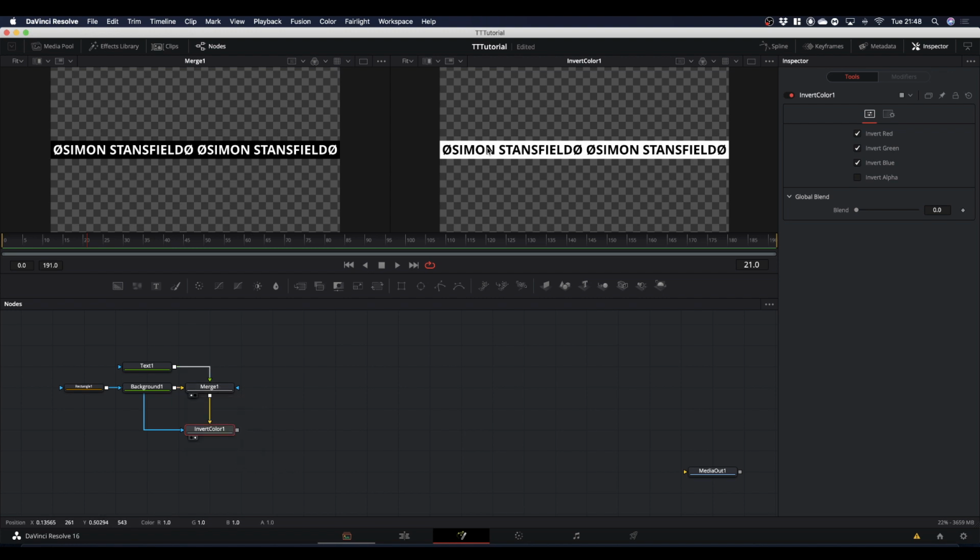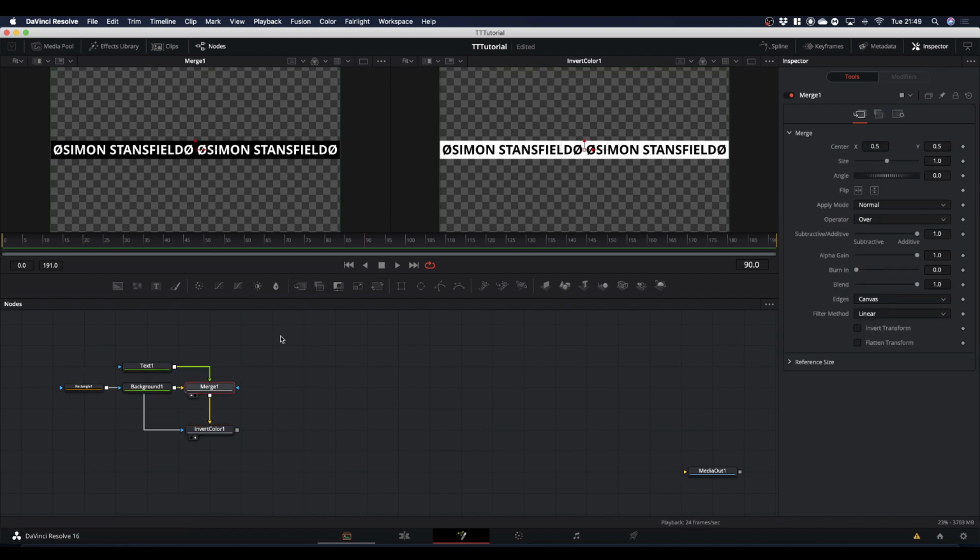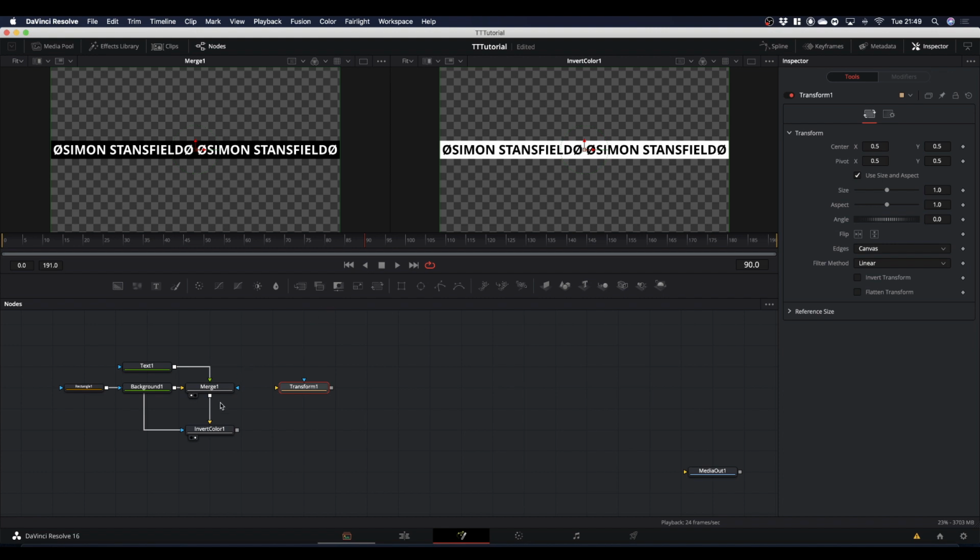And we know that the sizes are the same because it's all coming from the same text and background merge. So next we need to animate this, and to do that we're going to use the transform node. So we're going to come to our hotbar and transform is here. I'm going to bring in a transform node. We're going to take a second output from merge 1 and pipe it into the transform node. Now if we drag the transform node into our viewer, nothing's happened at the minute. What we're going to do, we're going to take our playhead and bring it all the way back to frame 0.